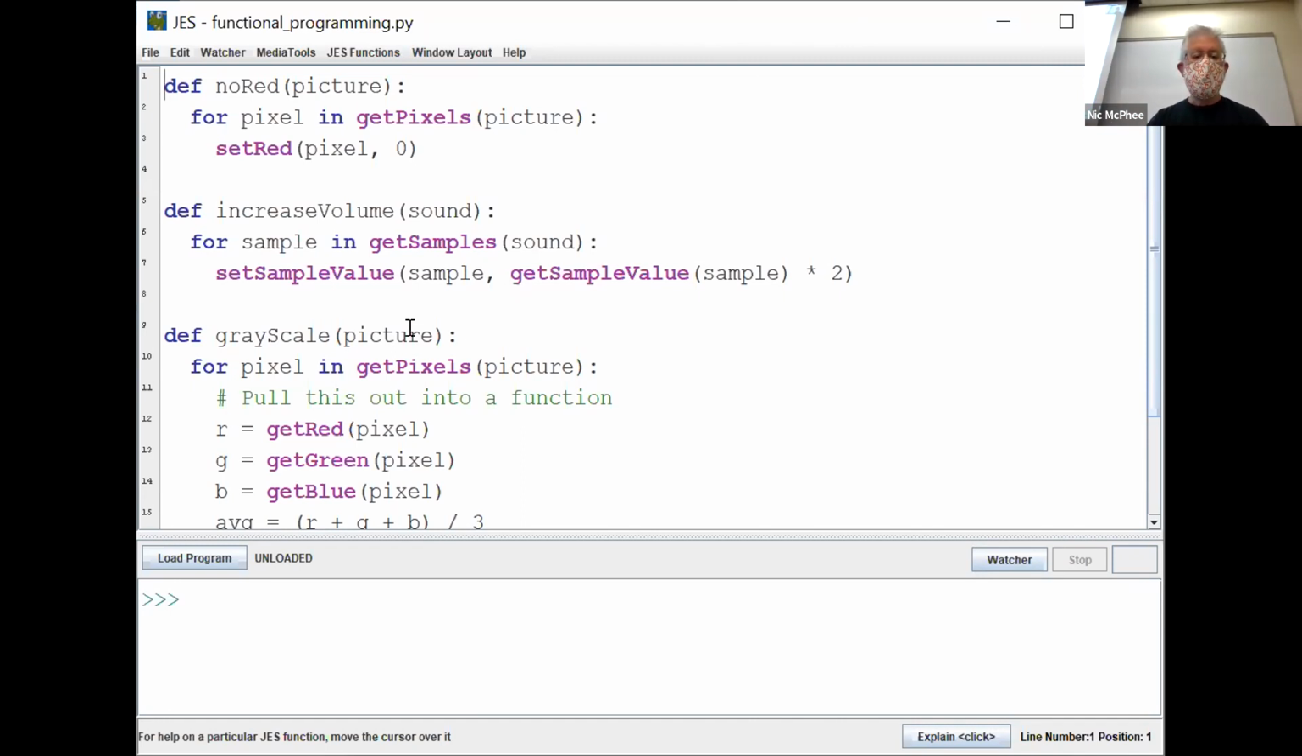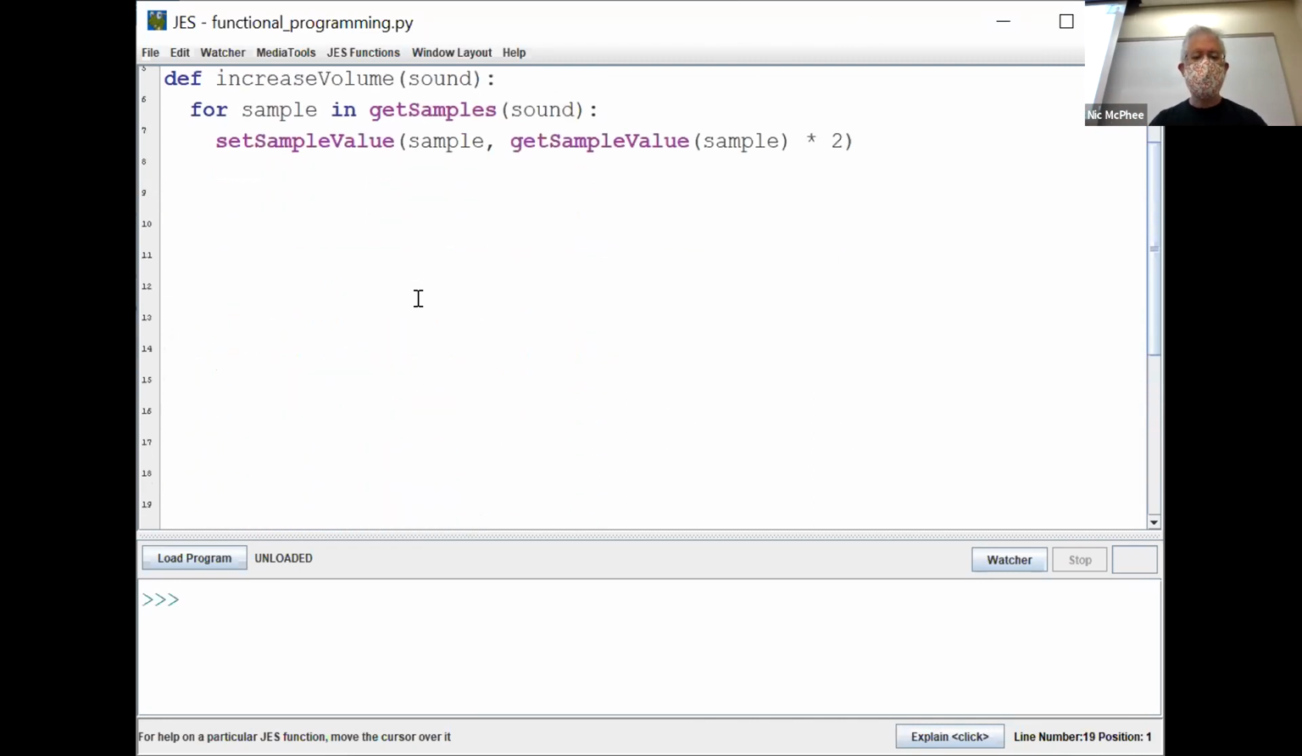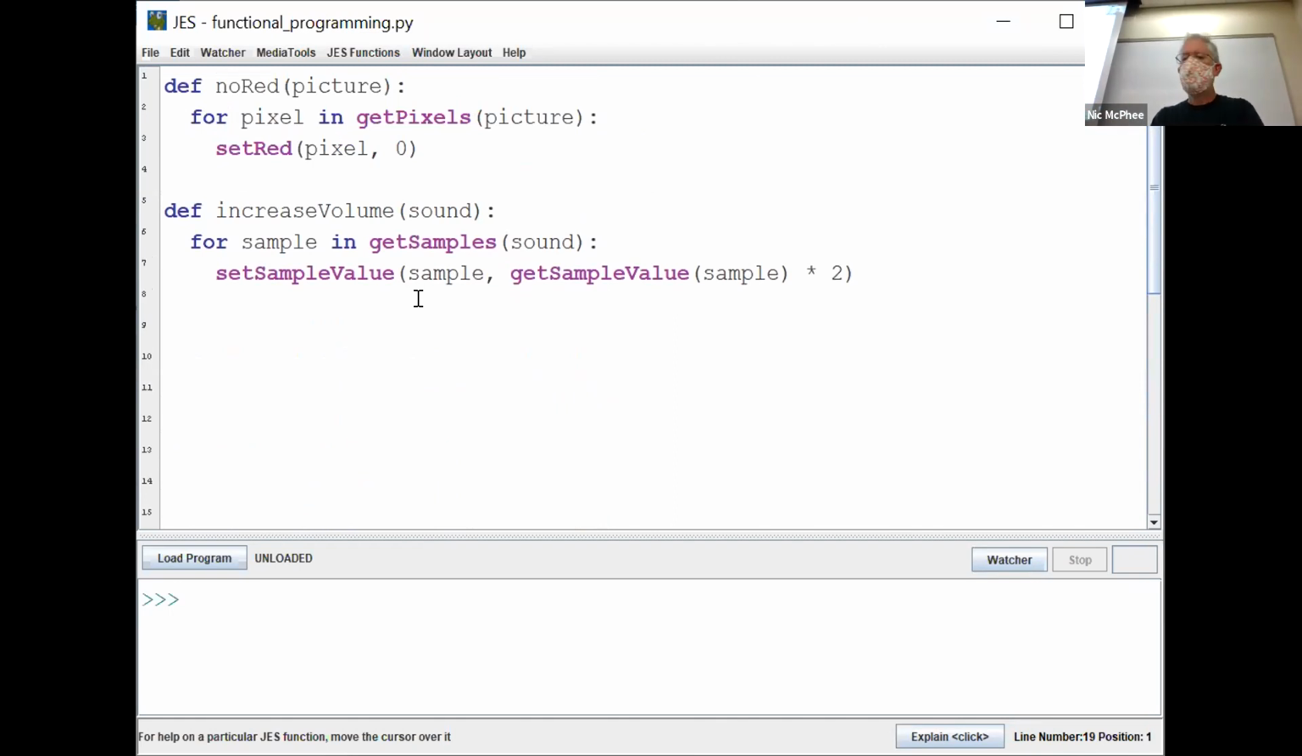So ignore grayscale for a second. Actually, I'll move it down so it's not even visible. Let's think about these 2 definitions, which use ideas that we talked about in some cases ages ago. We haven't done pictures in forever and ever. But noRed takes a picture, loops over all the pixels in the picture, and sets the red to be 0. Okay? So this should look vaguely familiar, hopefully. increaseVolume loops over the samples in the sound and sets the value of a sample to be twice the old value of the sample. So it takes the sample, gets the old value out of it, multiplies that by 2, and then sets that to be the new value of the sample.